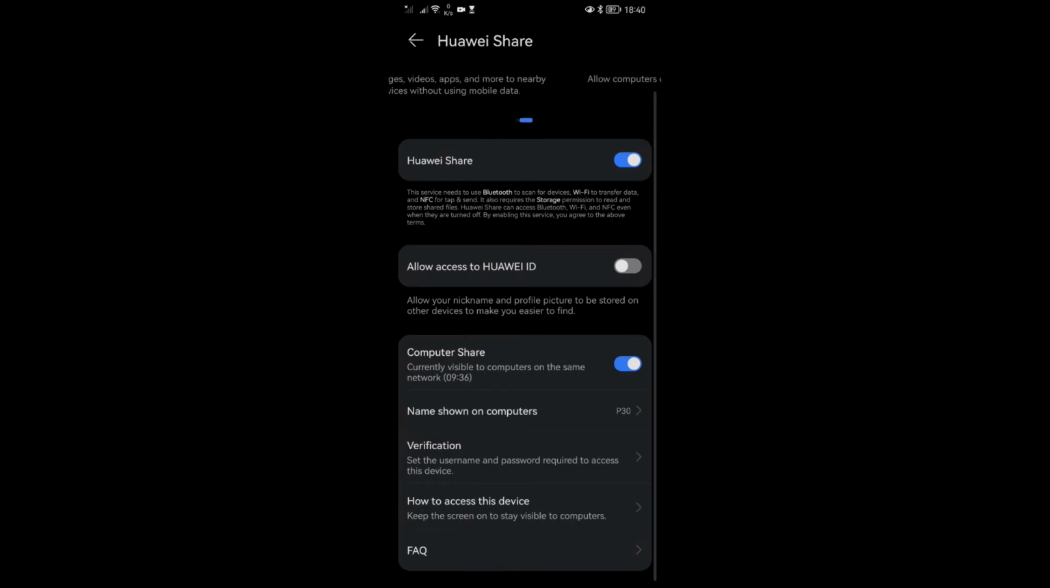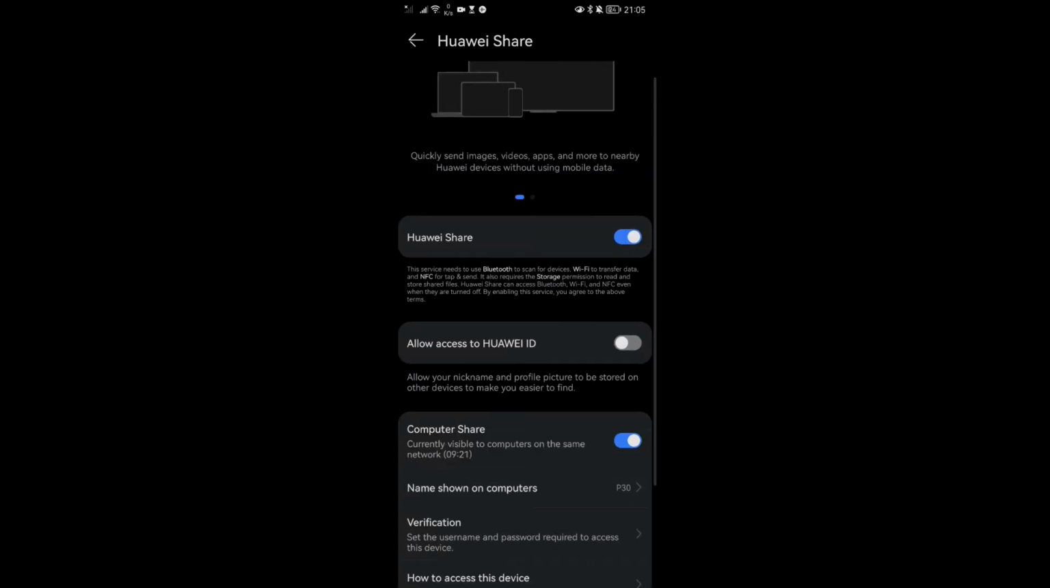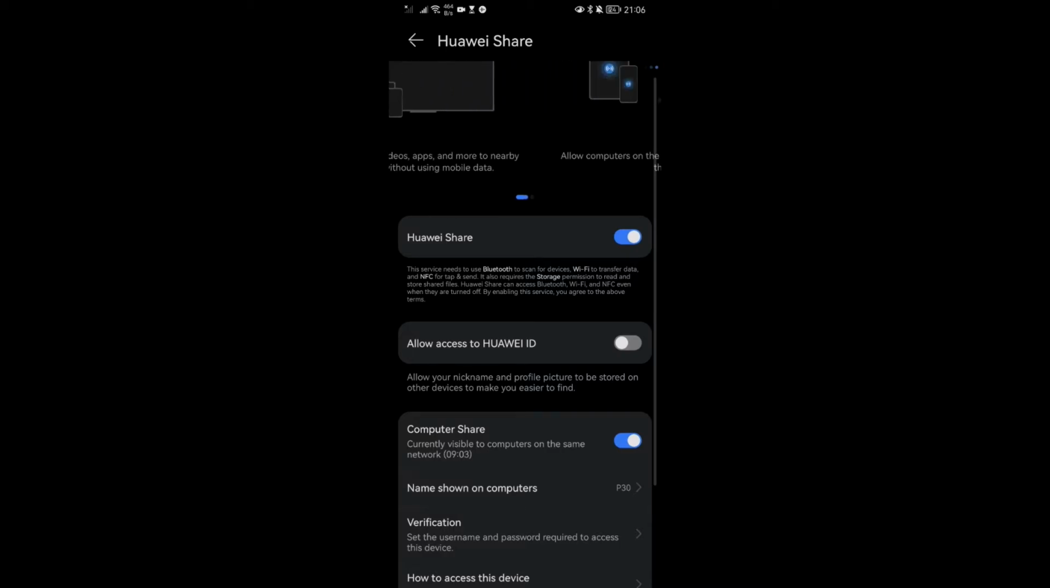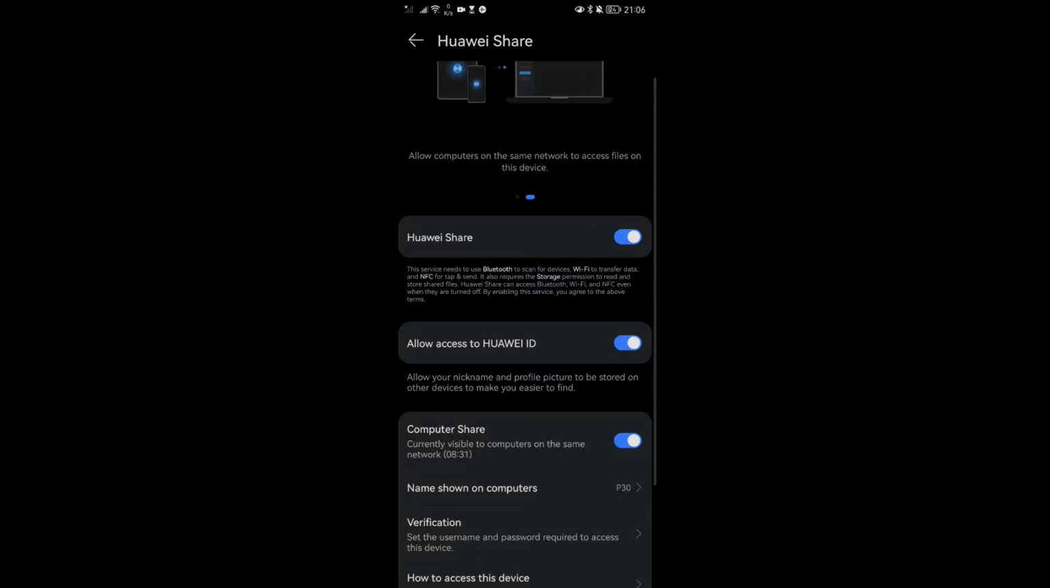The second setting is verification settings. Verification settings is the name and password of the network of your device. When you first connect to your Huawei device, you will need to enter the username and password from this verification. And the last thing I want to say is you can also turn on allow access to Huawei ID for easy finding of your device on your computer.